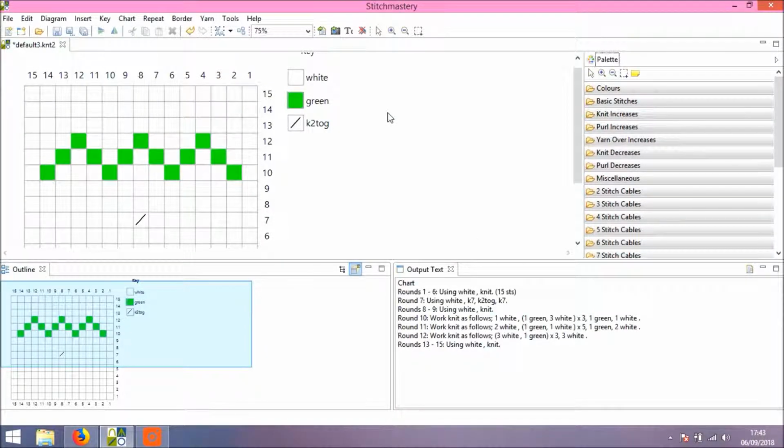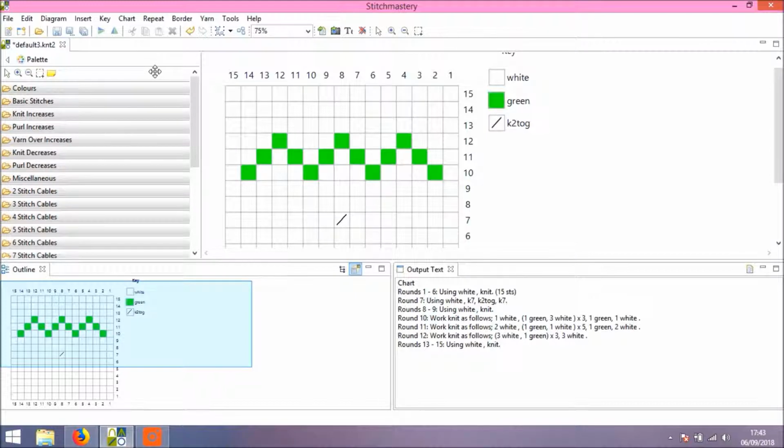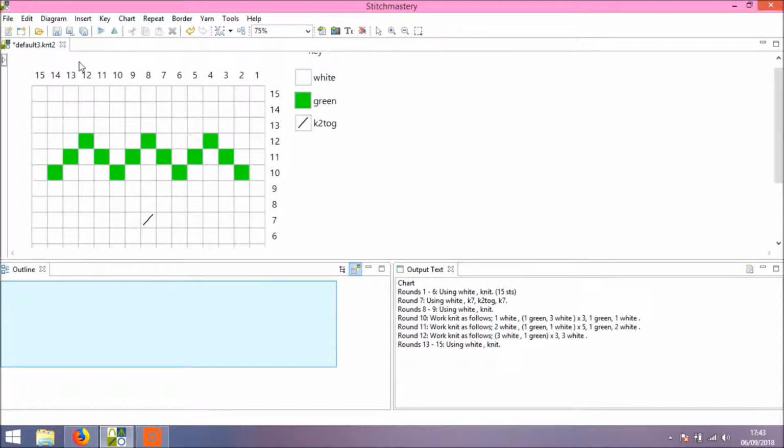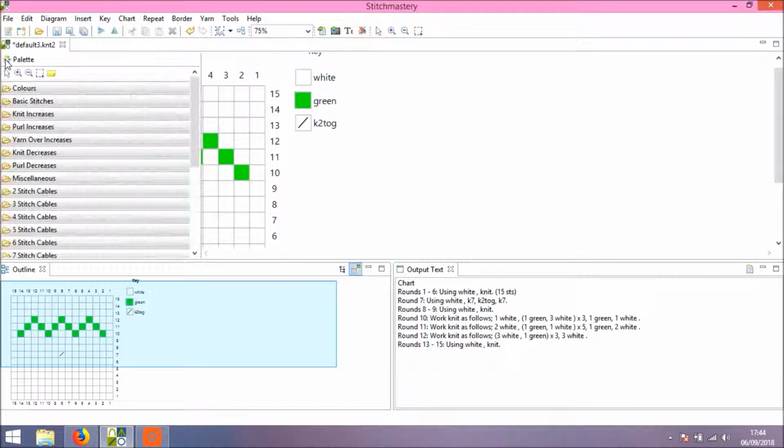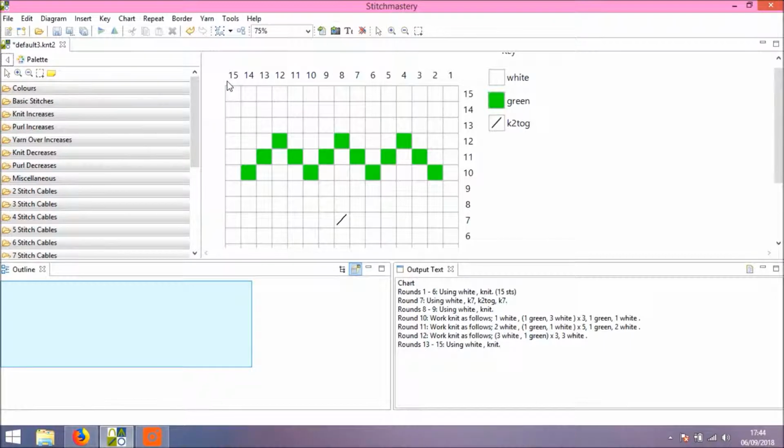Today we're going to have a quick look at the different ways you can set up the layout of your window while you're designing within Stitch Mastery. For instance, did you know that you can locate your palette on the opposite side of the screen? You can also hide the palette by clicking the left pointing arrow. Find it again by clicking the right pointing arrow.